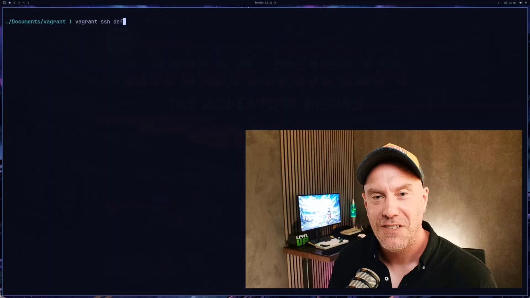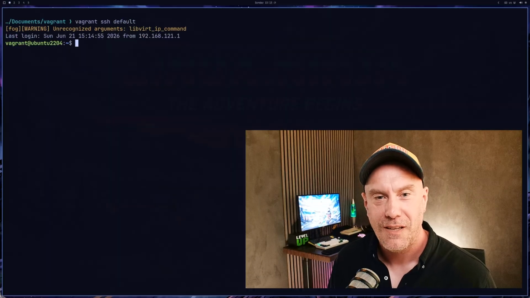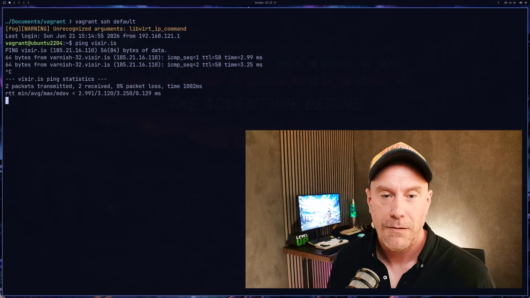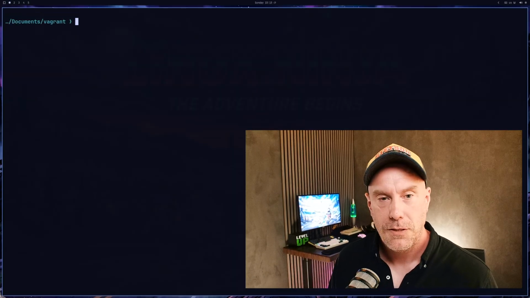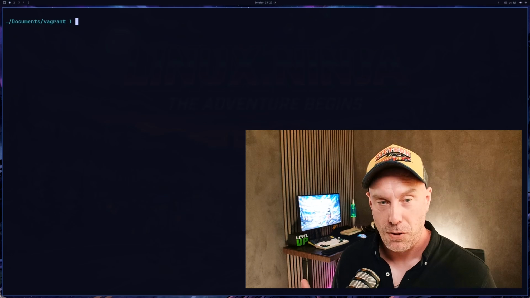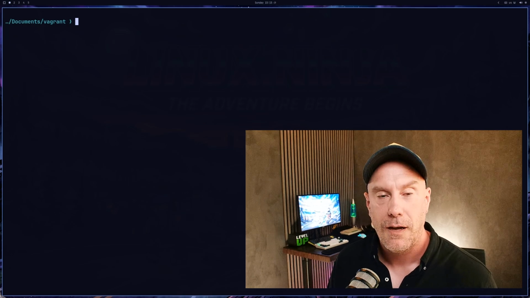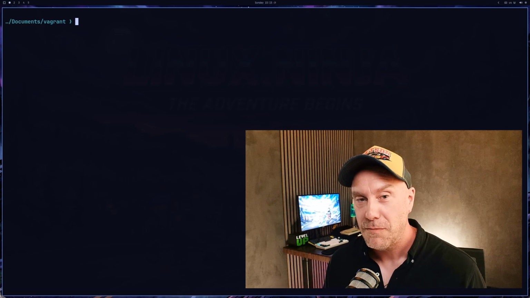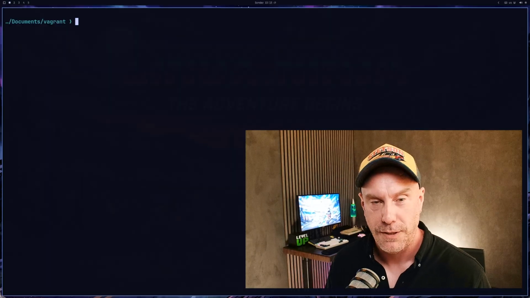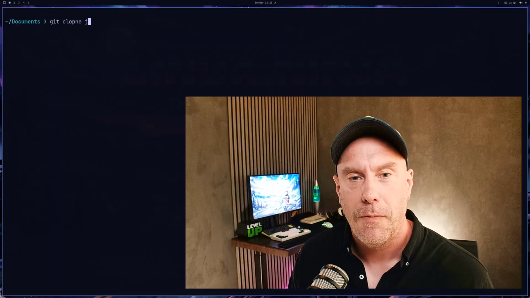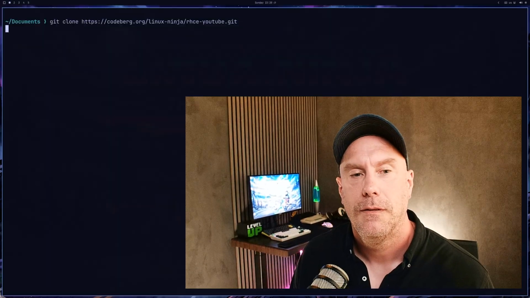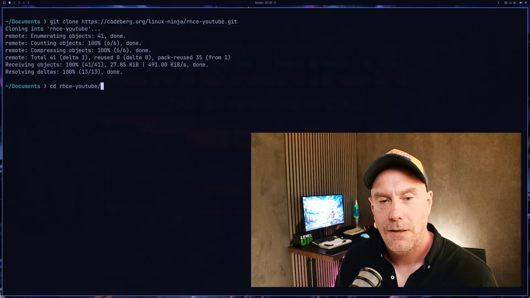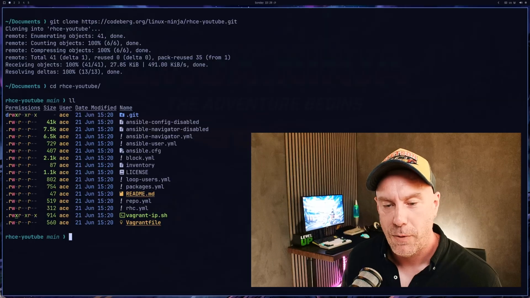Sweet. Oh, yeah. One vagrant SSH default. One thing I was going to check, can this machine reach the internet? Oh, it can. Nice. So now what we're going to have to do, we're going to have to get the RHCE repository cloned on this machine. Now let's git clone my RHCE repository. cd RHCE repository. Let's look at what we have right here.